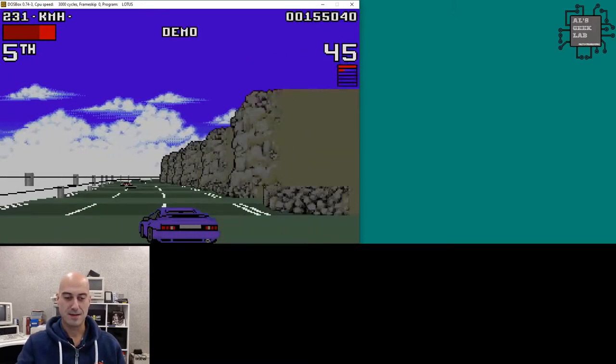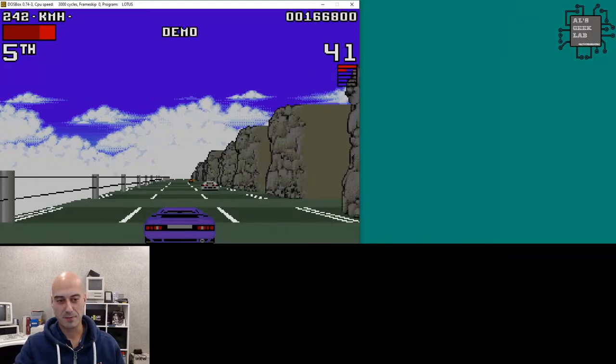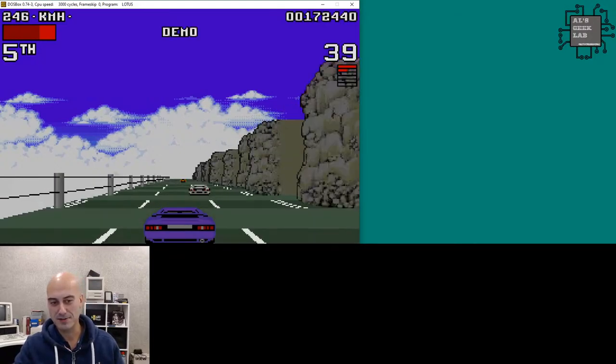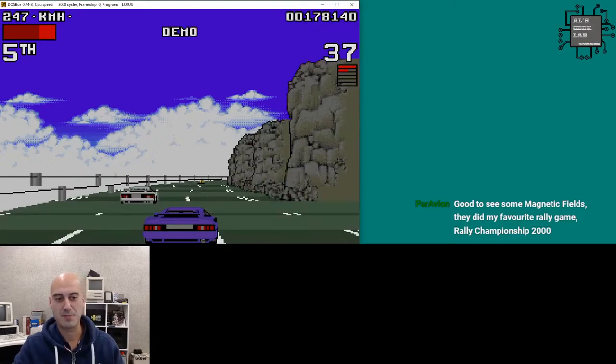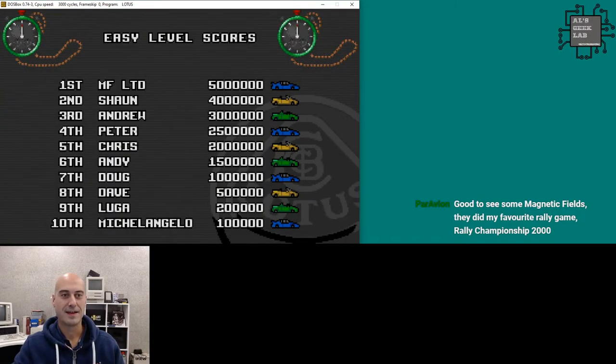So here's the demo to give you a gist of how the game plays. All of the cars on the road are the exact same cars, they're just different colors. And you can see here we've got some easy level scores.